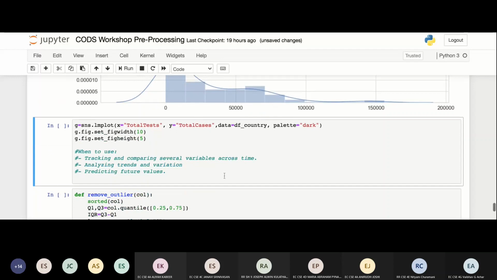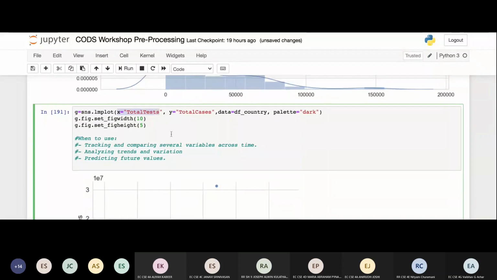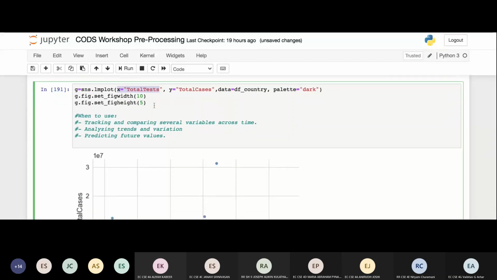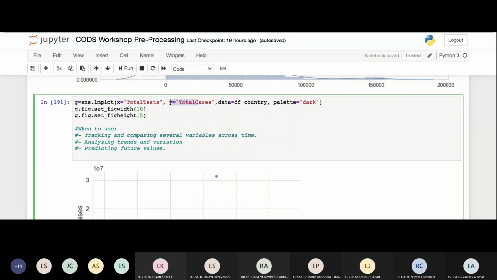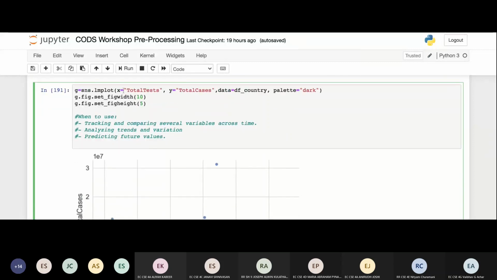Okay, moving on, we have the LM plot. Now the LM plot, or the line plot, you can see the syntax is a little different, because here we're going to take two variables, right? So it's again very simple. We're going to say x, along the x-axis, we're taking the total tests column. Along the y-axis, we're taking the total cases column, and our data is going to be the df underscore country data frame. So very simple syntax. You just have to literally mention what your x and y axis is going to represent, and that's about it.